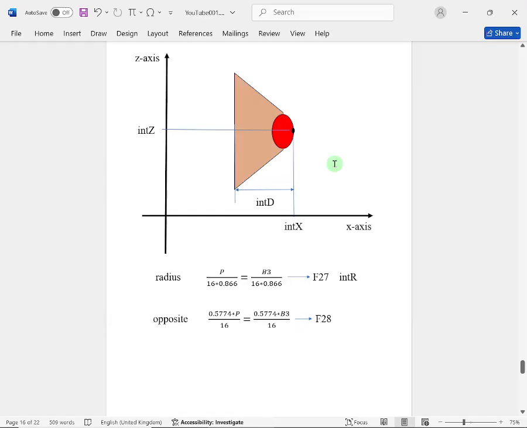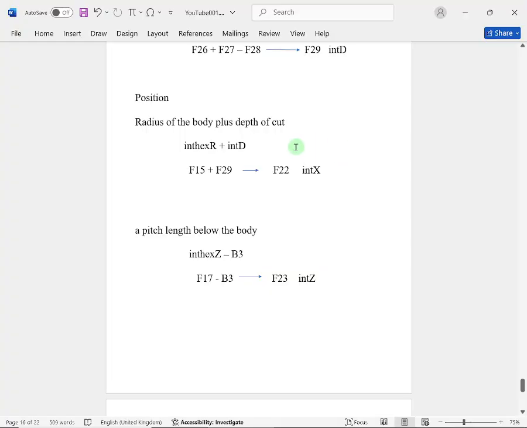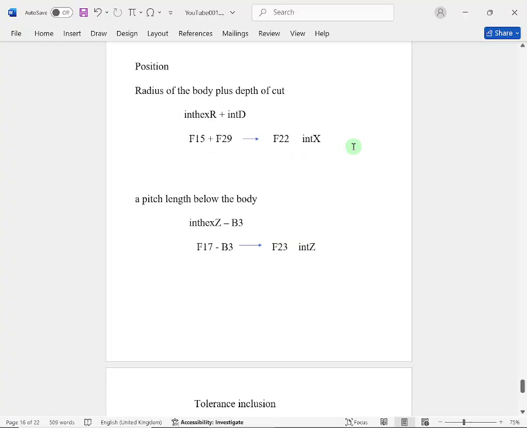The nut cutter is the same, except it's facing in the opposite direction. Calculations are the same, except instead of 8, now use 16. Obviously the cells are different, the tags are now int R. Depth of cut, exactly the same pattern, F29 and int D. Positioning in F22 int X and in F23 for int Z.